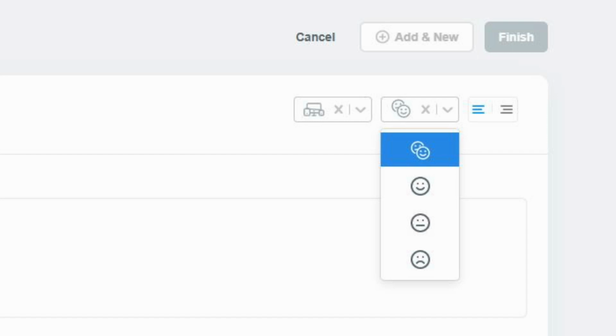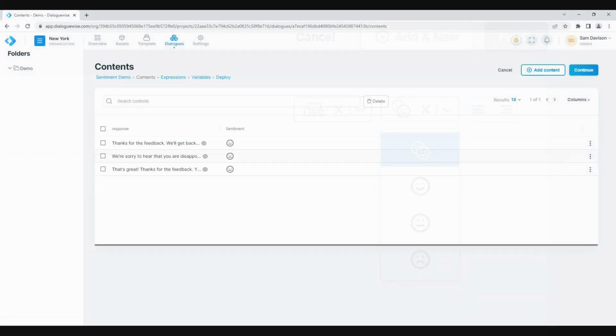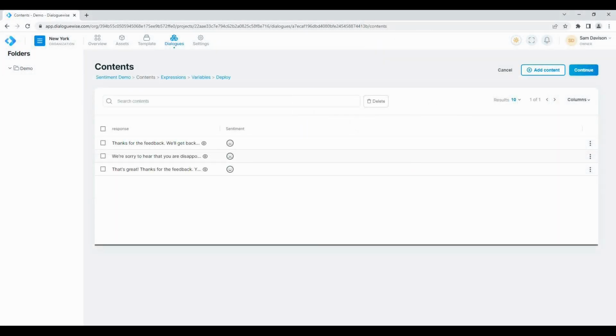Let's now have a look at the sample contents we've set up for this demo. As you can see here, we've added 3 different contents and configured the sentiments that each of these contents need to target. For the purposes of this demo, we will look at a simple use case where these contents are going to be used as confirmation messages. We'll see that shortly.